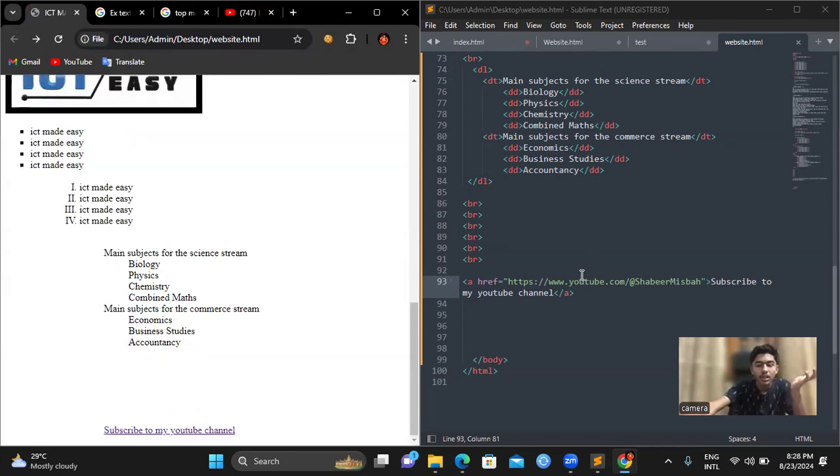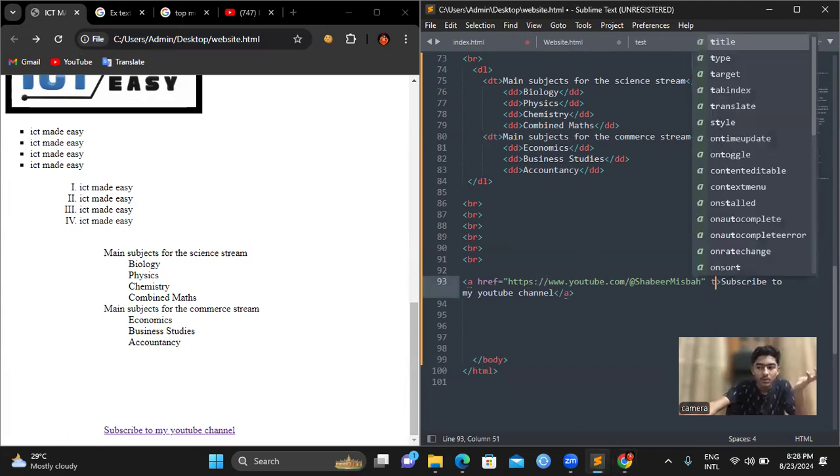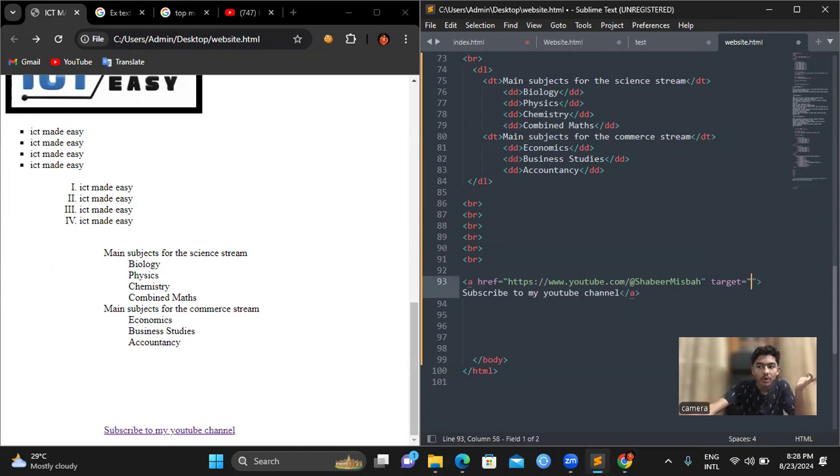One more thing I can do with this: I gave the href attribute, and now I'm going to give a target. Target equals blank.